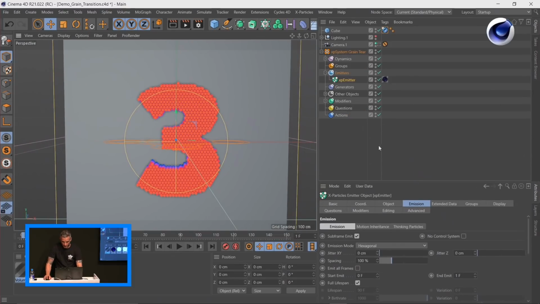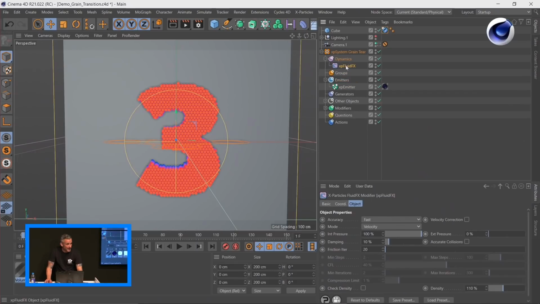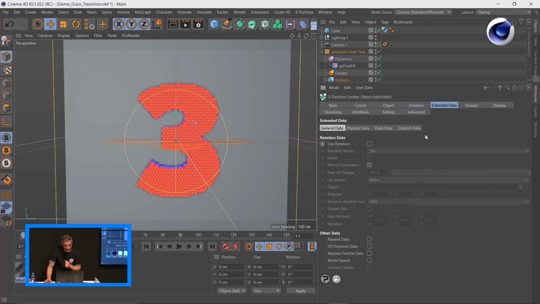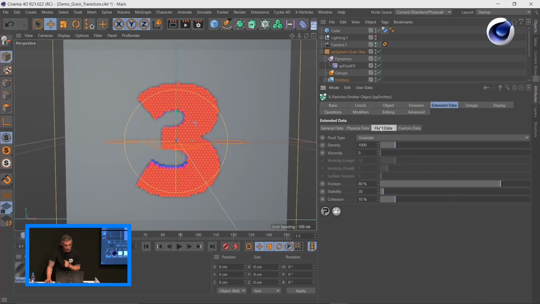And what Mario has done, he has got a fluid effects fluid solver in there, which is the same one we used to make the splash. But to make it behave like sand, what you do is you go to the emitter, to the extended data tab. We've got a fluid data section, and you have the fluid type set to granular, so it's going to make sand.